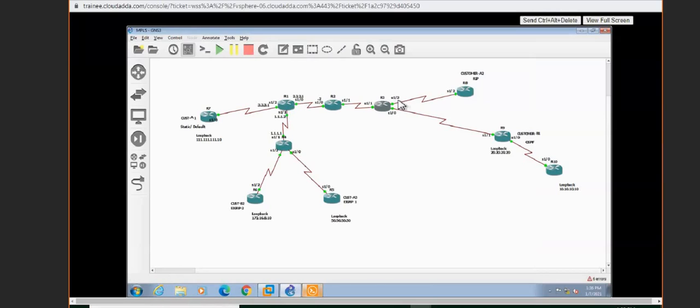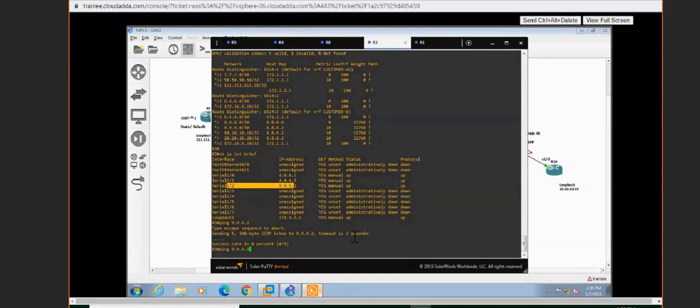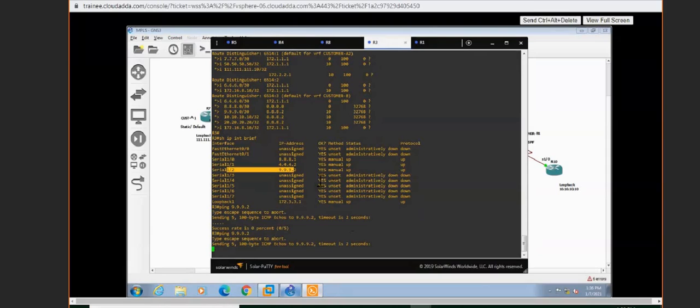Wait a minute. Right now, I just lost the connection to that CLI, and now I am seeing the GNS application. I'm showing you the connected diagram. Router 3, serial 1/2, and one VRF is applied to this interface. Now see what is happening. I'm not able to ping this IP address.